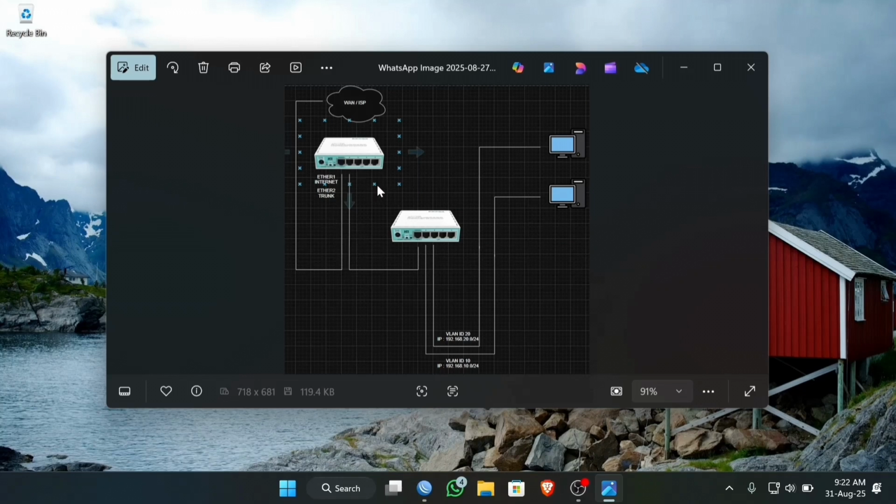So I will configure this first router. It will connect to the Wi-Fi, create our VLANs, virtual LANs, and manage the IP addresses. And for your information, router 2 will be configured as the switch. So router 2 will distribute every VLAN to the hosts. So let's get started.